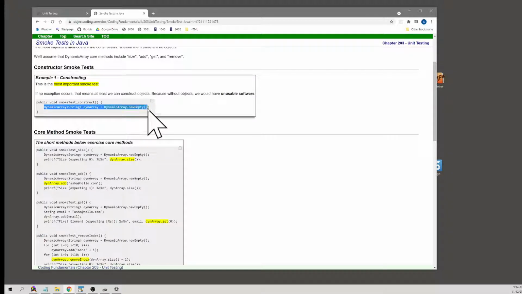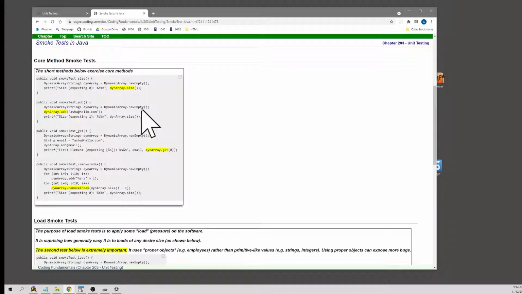This test actually tests the runnability of the code, and it tests something very important, which is the constructability of objects. If we can't construct objects, which is a common blocker bug, no objects, no code, right? I mean, no software. It's not going to work at all. So this one little line of code seems so harmless, but it's going to find blocker bugs for us. And then we can hit core methods: size, add, remove, index, things like that.